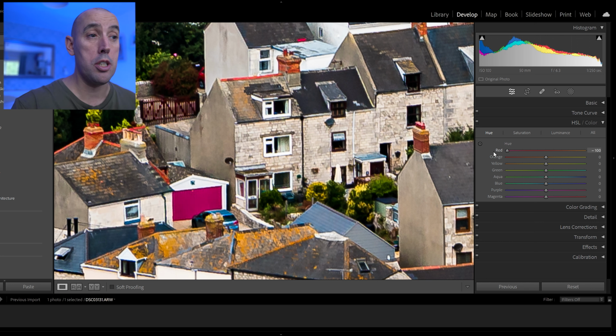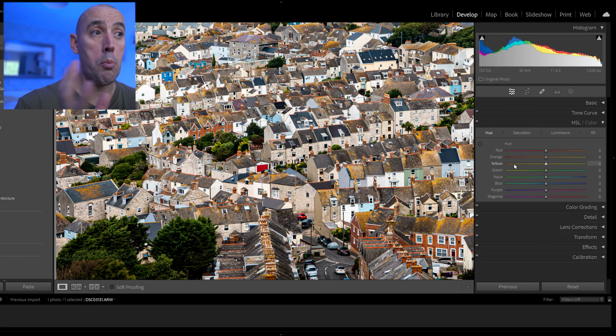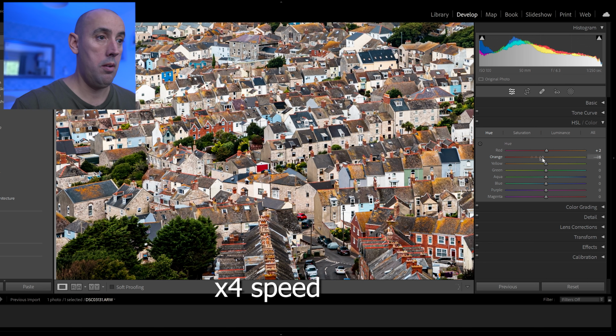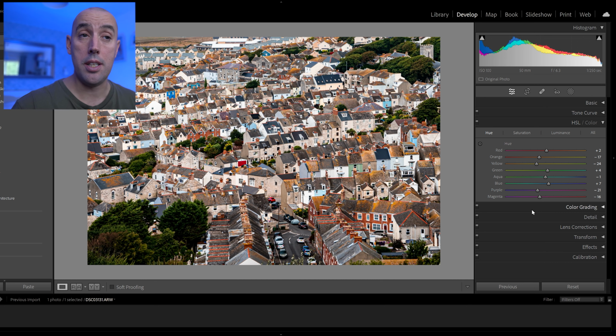If we move it to the left, it goes purple, and if we move it to the right, it becomes more orange or yellow. So exactly the same again, we work through these sliders until we're happy with the colour and the hue of the colour that we get. And that is the hue done.